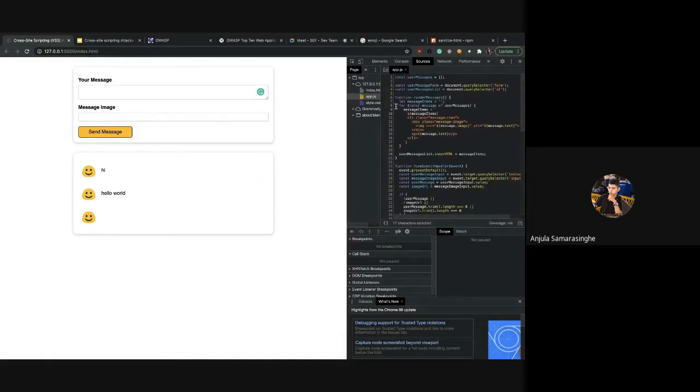So as you can see, it just iterates over the user messages and creates this string, which contains the HTML tags and stuff. In the end, it just uses inner HTML to add this message to the DOM. So if we take a look at this, we can see that it just renders our image and the text right here.